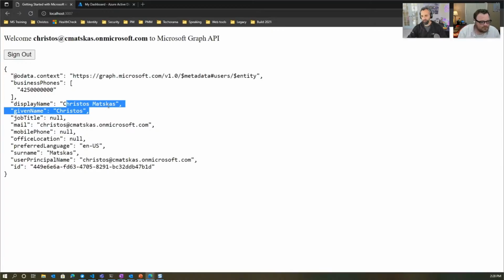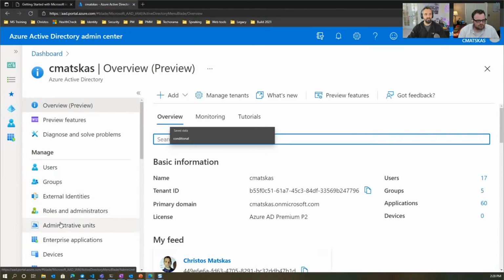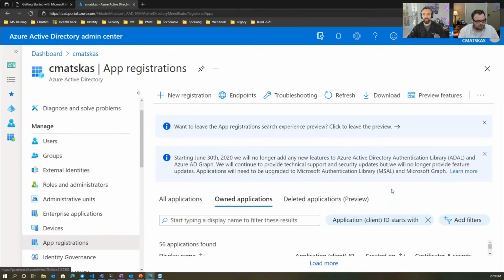With this demo, very few lines of code. In fact, if we were to jump back into Azure Active Directory, just to show you a few things, I'll go into my app registrations, which I have already done for you to save you and spare you the time.